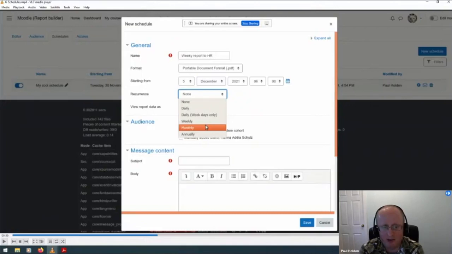How often is defined here. So if we just want to send a one-off report, we don't want to send it on a recurring schedule, we can set that here. But what we might want to do is, so this report will be sent Sunday morning. So if we were to set it to weekly, every Sunday morning until we stop the schedule, it will be sent to the users.